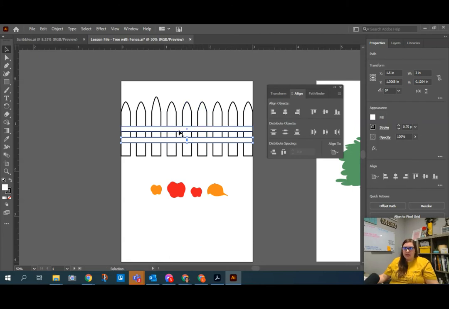So how would I select the other horizontal post? Hold Shift on my keyboard. And I'm just going to drag those down so that they're kind of in the mid center of these fence posts.